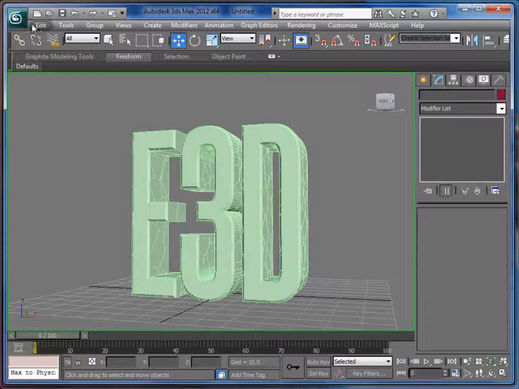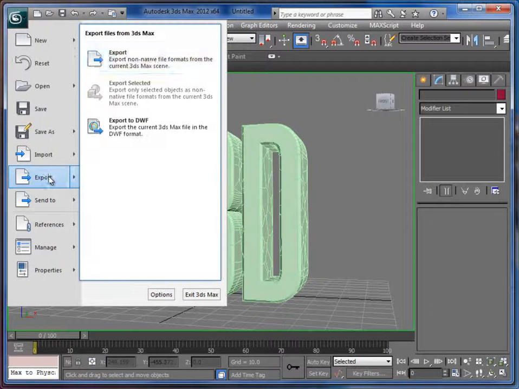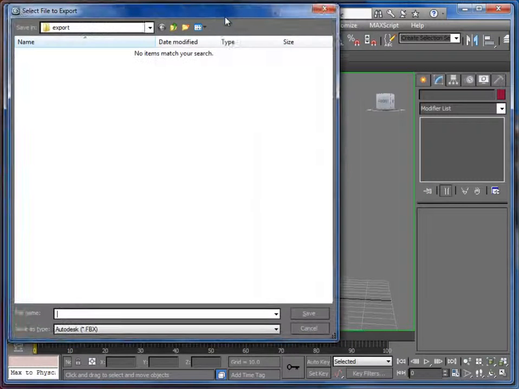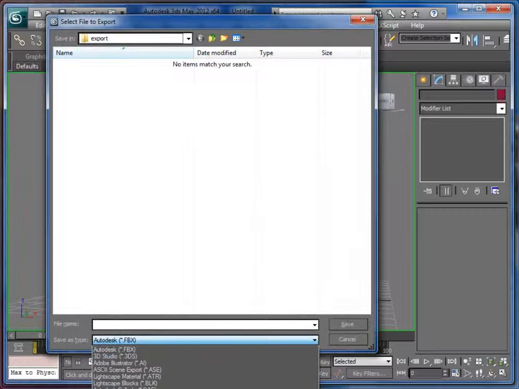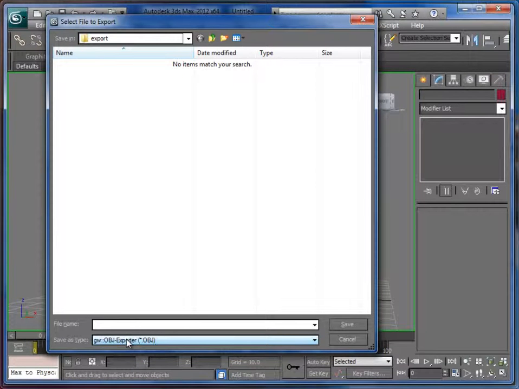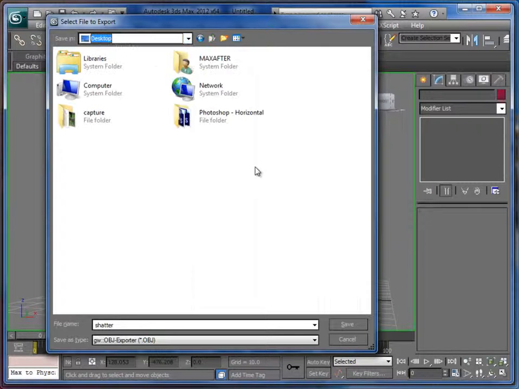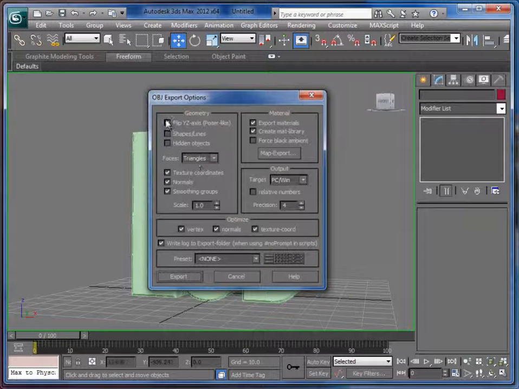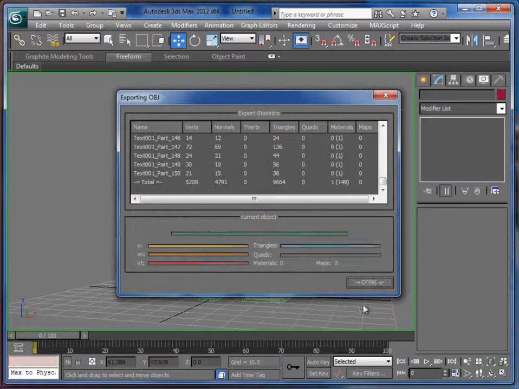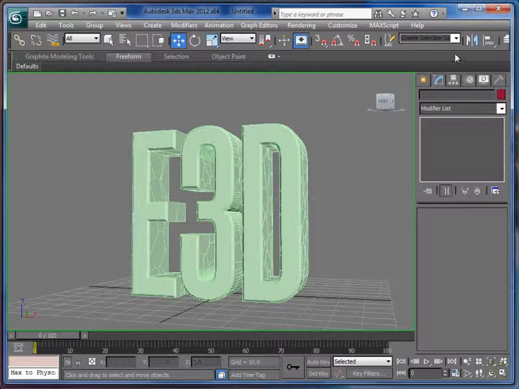Very simple. Just go to the menu here and export, and export again. And let's go and select GWOBG exporter if you can't see it, and name it like, say, shatter text. And let's save it somewhere on the desktop or anywhere, and save. So it comes with this menu here. Let's keep it triangles, and flip Y, Z axis. Keep the rest as it is, and press export. So now exporting. Done. Right.